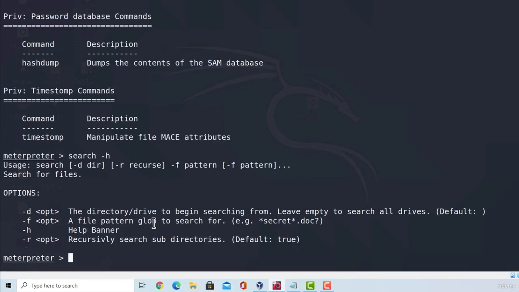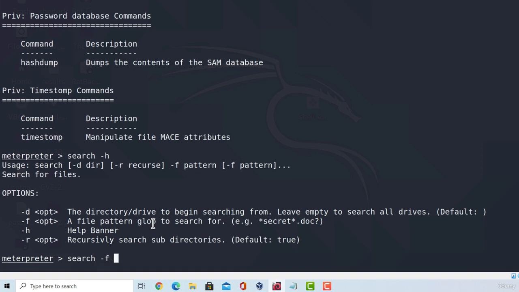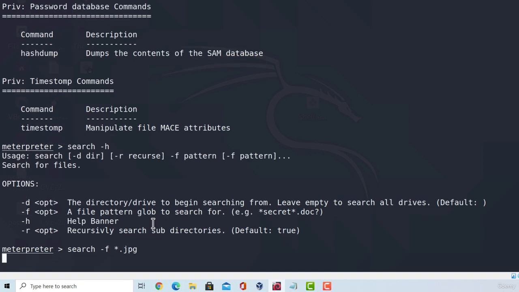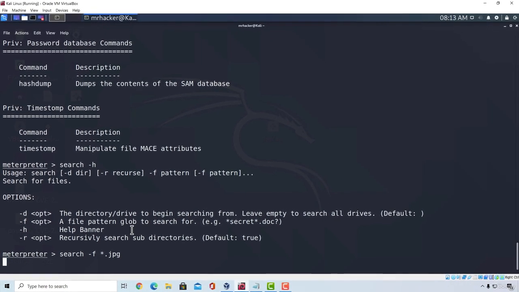For example, if I wanted to find all the JPEG pictures on the target system, I could type search -f and then *.jpg. Press enter. And what this is going to do is extract all the JPEG images that are located on the target system. Now you can also do it for any other file type that you want, and you can also mix it with one of these options right here.